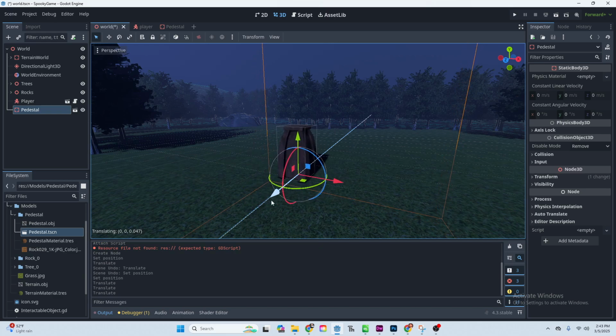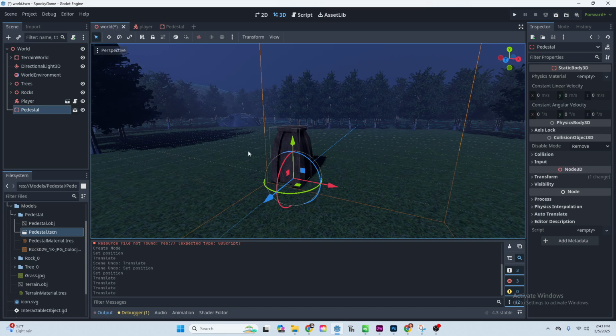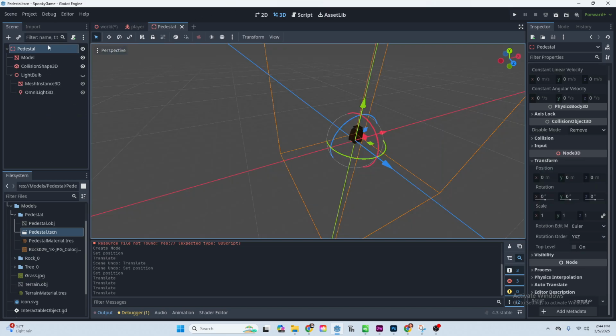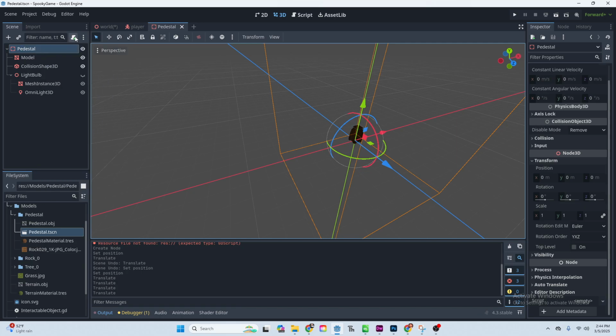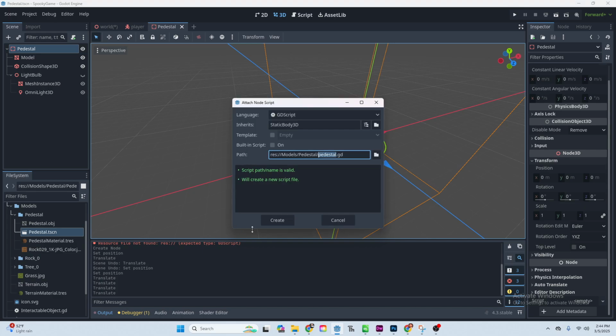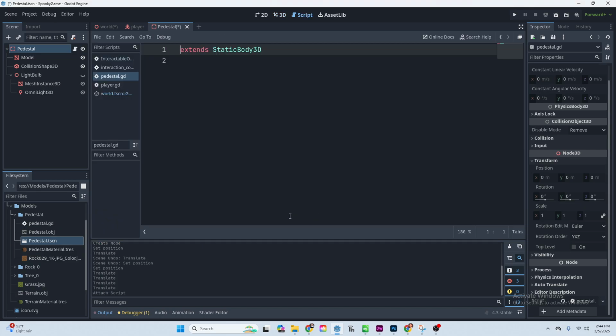All right, let's just put a pedestal in the world. It doesn't matter where. Now this pedestal, we're going to turn this into an interactable object, but it needs a script in order to do that, okay? So let's attach a script to this pedestal. Now we could do it here, or we can do it inside the pedestal specifically. Let's do it inside the pedestal scene. So let's grab the pedestal and add the script and click create.